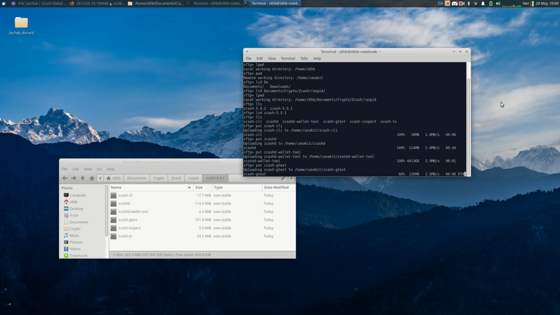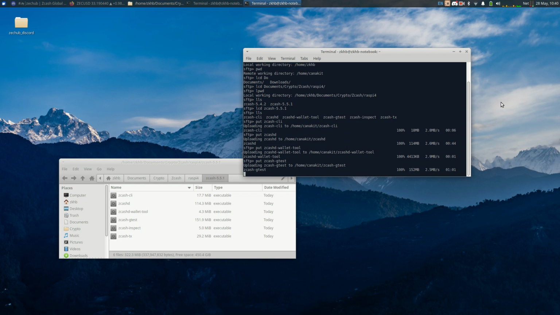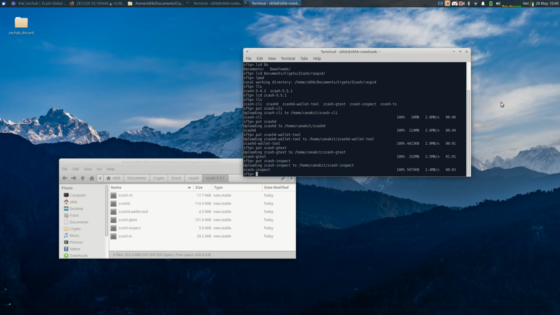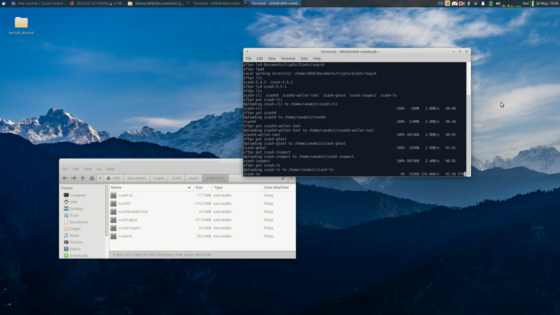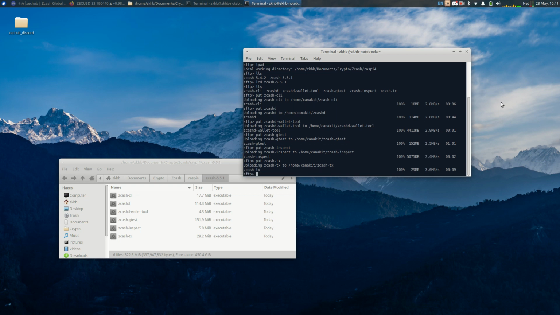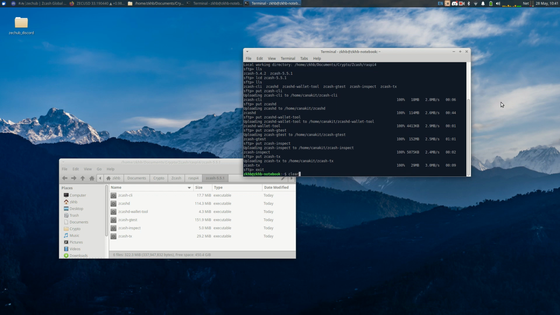Alright, almost done. Okay, we're going to put zcash-inspect. Going last one, zcash-transaction. Alright, so now all new files have been uploaded. We're going to exit out of our SFTP program, clear the screen.